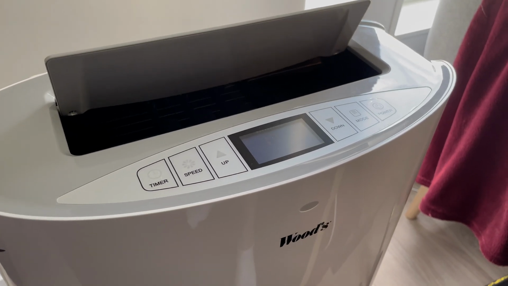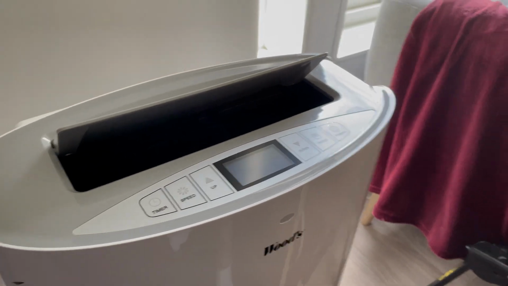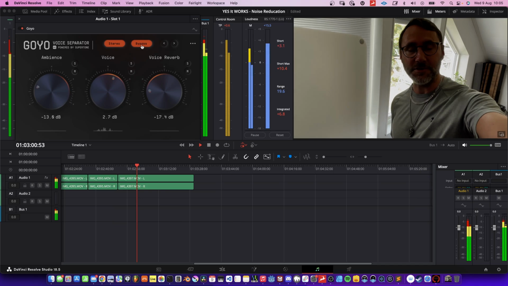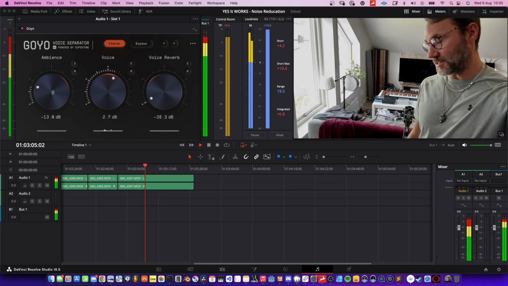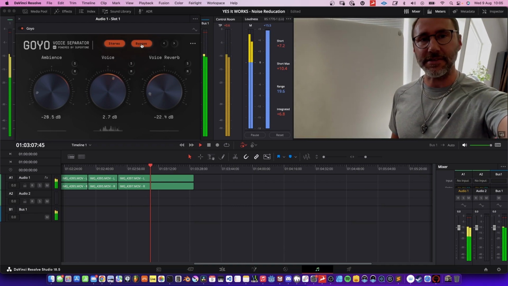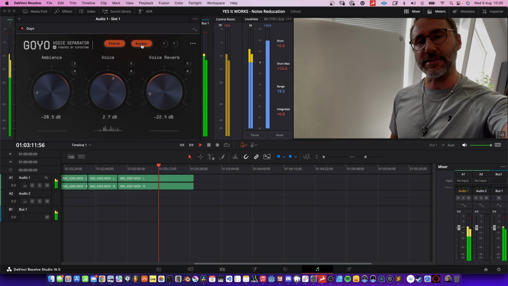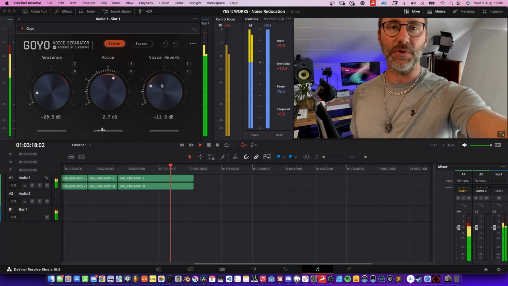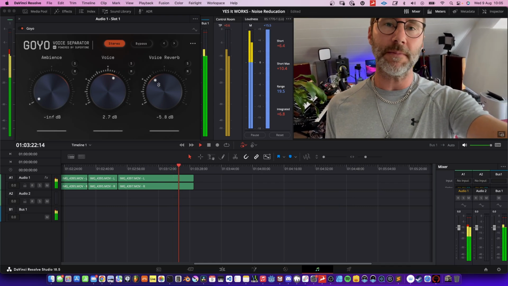Okay, so for a more extreme test, I'm activating my AC cooler. And this is like the ultimate noise reduction test, because this noise is extremely noisy, as you can hear. This is with the plugin bypassed, and this is with the plugin activated. So as you can hear, we get a lot of that fan noise removed from the recording.